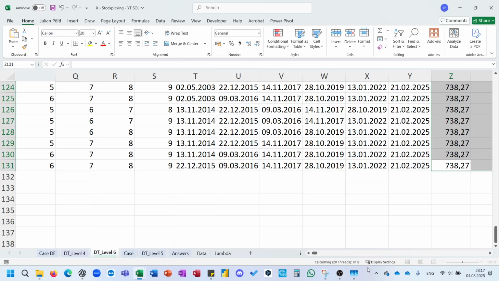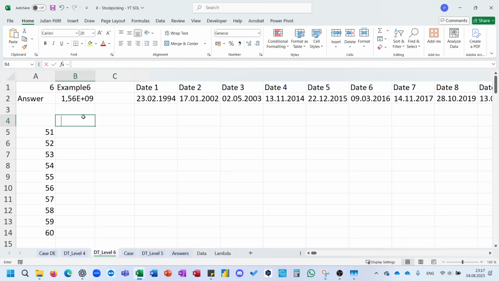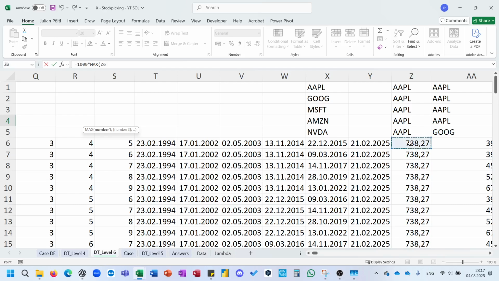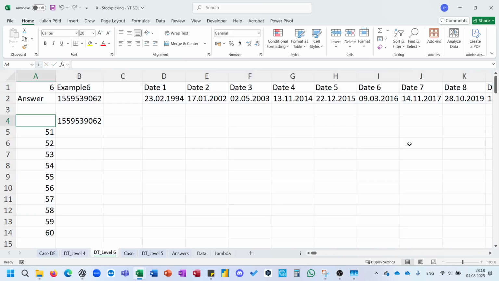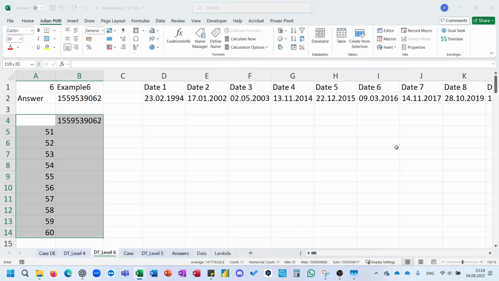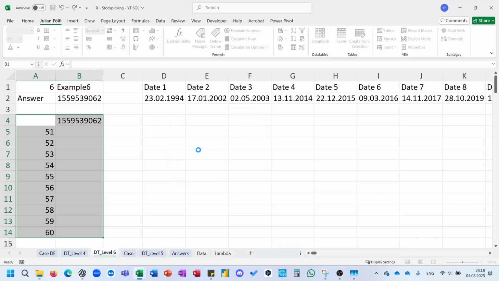Okay. And then the value here equals 10,000 times the maximum of all those combinations. And we get to the same result. And we can now data table this. This will take longer, so it could be that I make a short break. Yeah, I think so. So I will be back when the data table is calculated.